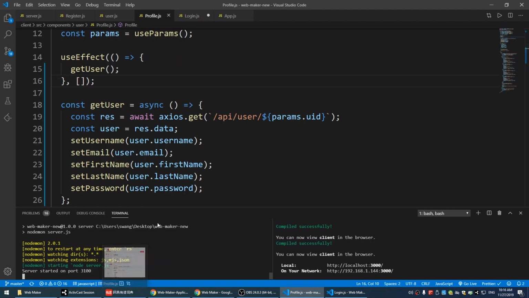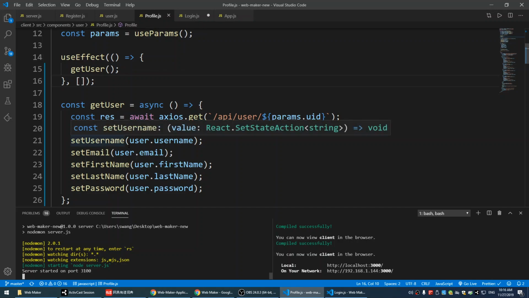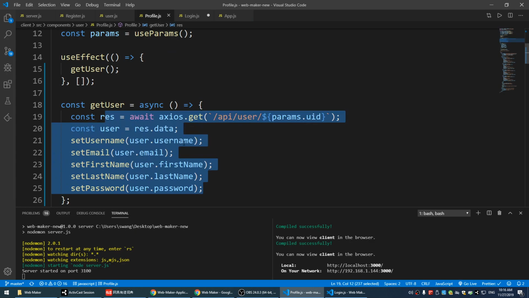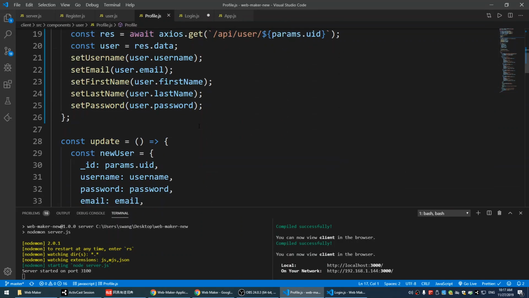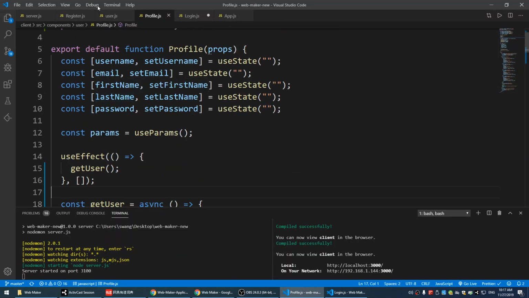In the future, when we move our data to the database, the data will be there forever unless you delete it. But right now the data is only stored in the server, so every time we reload the server, the data is gone. But you can feel free to reload the page, it doesn't matter. So that's the two functions.